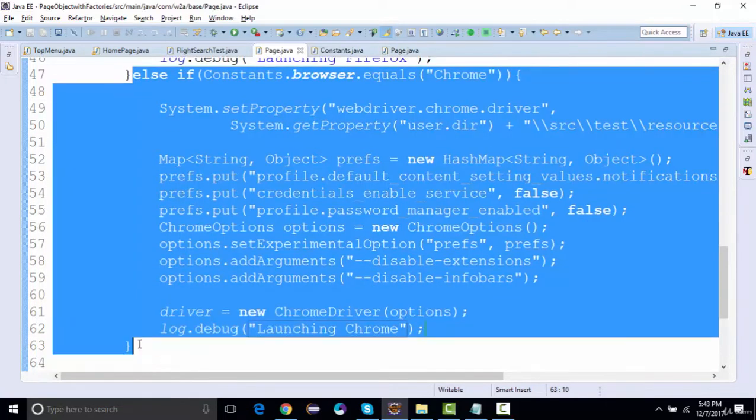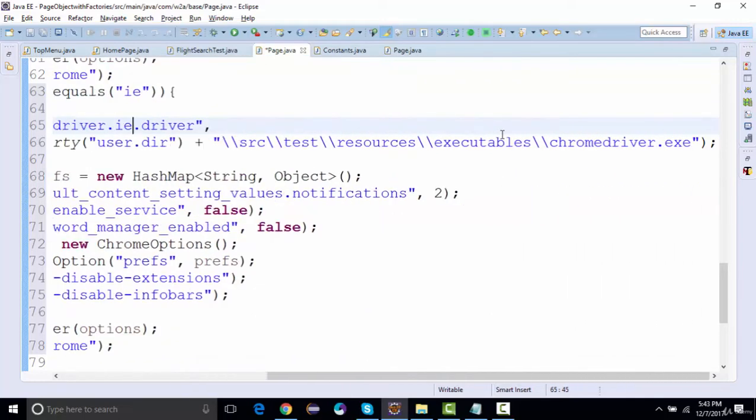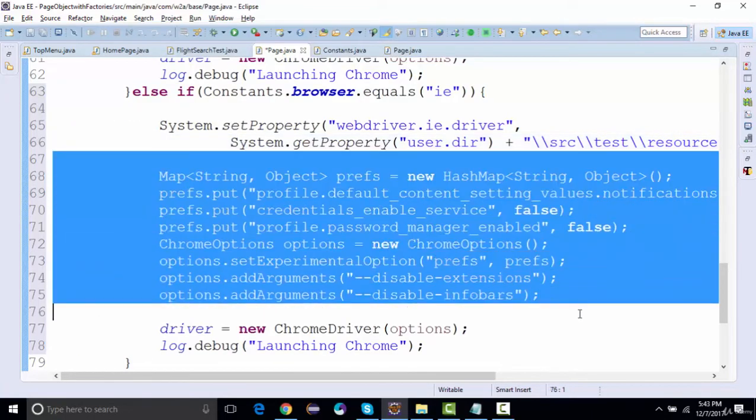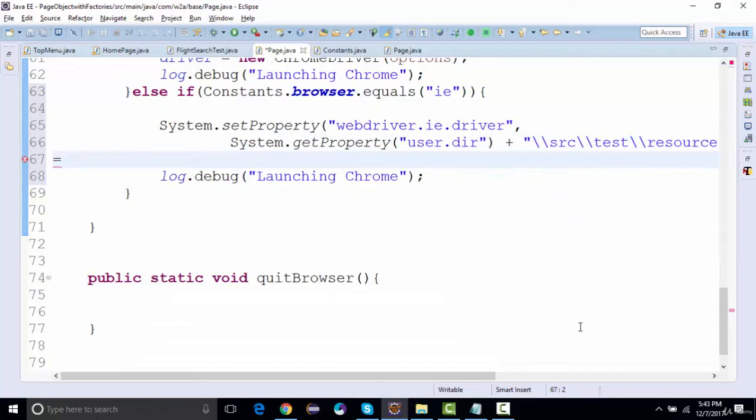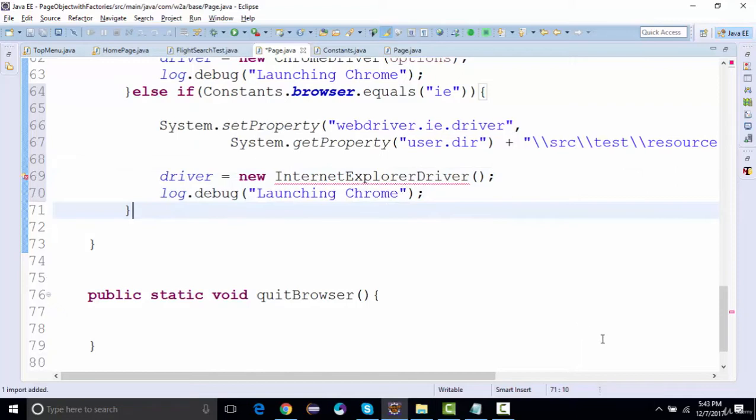And the same goes for IE. So else if this equals IE, so IE driver and then IEDriverServer.exe, and this we can say driver equal to new InternetExplorerDriver, like this, and we're going to write over here launching IE.